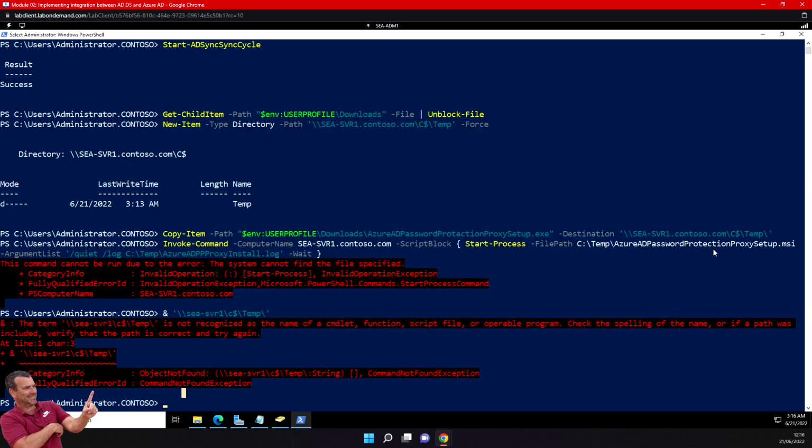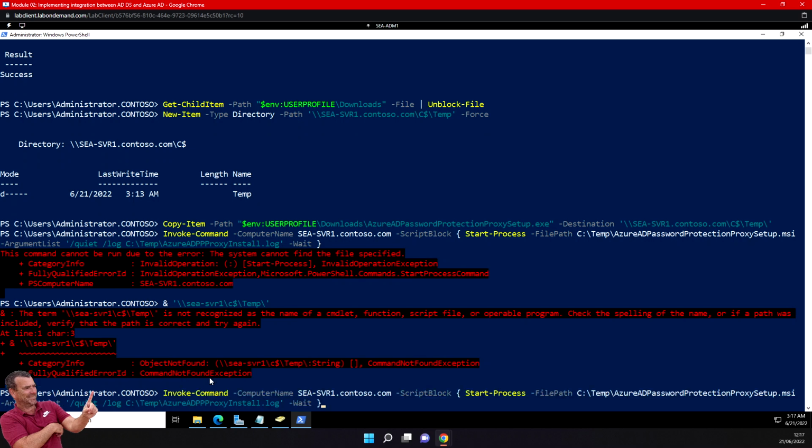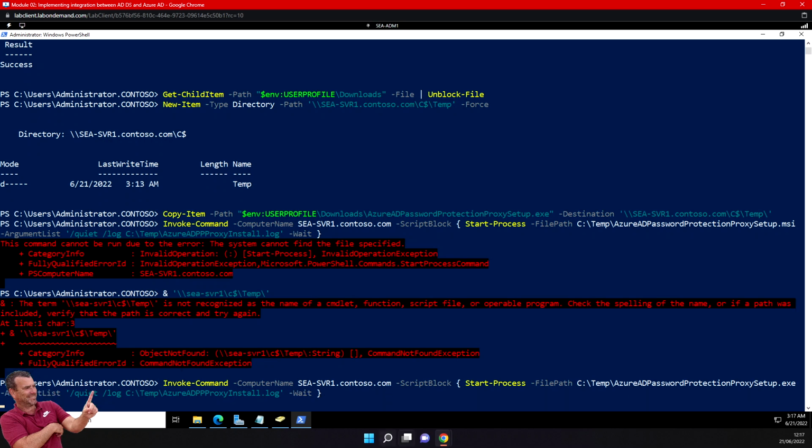I have another problem here. I think I know why. Let me just check my issue. Yeah, it's not a good extension here. So here it's the EXE. Because here you see I copied the Azure AD proxy setup, and here it's MSI. So of course he's waiting for an executable file. So let's change it. Okay, that's better. Let's run it. So he's doing the work.